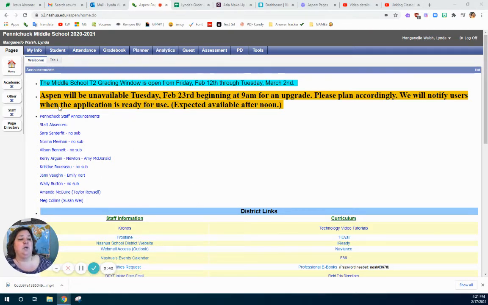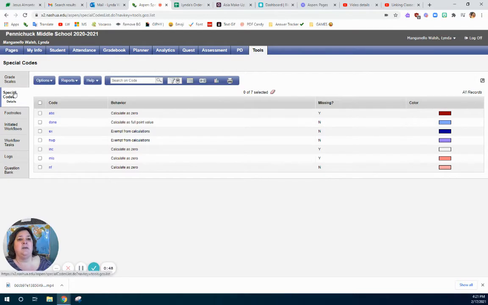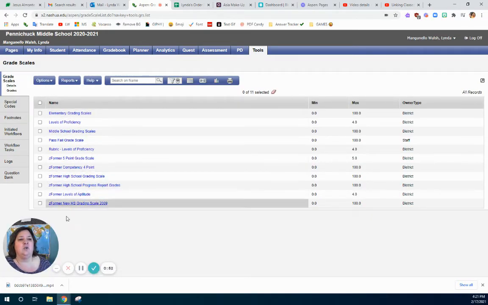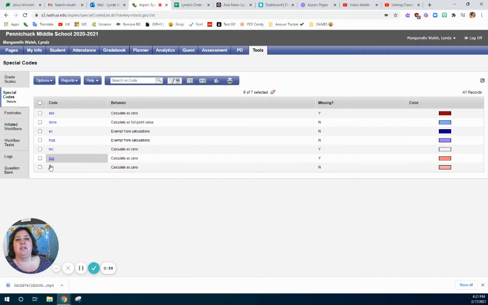So first of all, from your home screen on X2, you're going to go to the Tools tab. Once you open the Tools tab, it usually will pop up with all of the grading scales. You can ignore that for right now. We'll do that in a different video. But you're going to go to Special Codes. I've already set up a number of special codes, so I'll explain those to you and then show you how to set up your own codes.